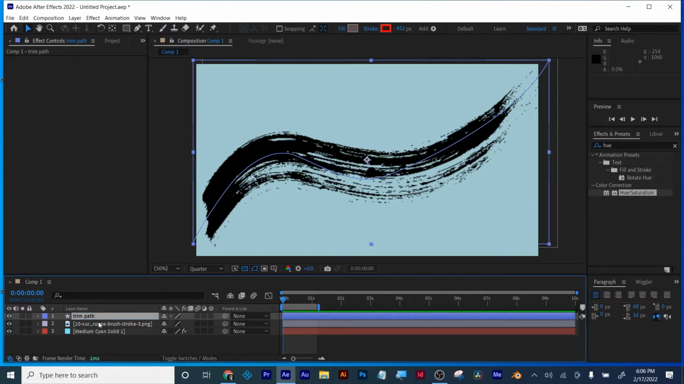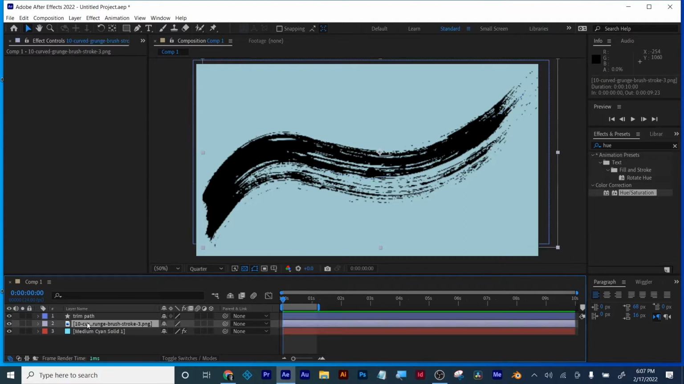So next, I'm going to use this trim path as an alpha matte over this image. Remember, you always put the matte on top of what you want to reveal. And it is always going to be one layer revealing one layer. So I've got my matte on top. Here's the image to be revealed.